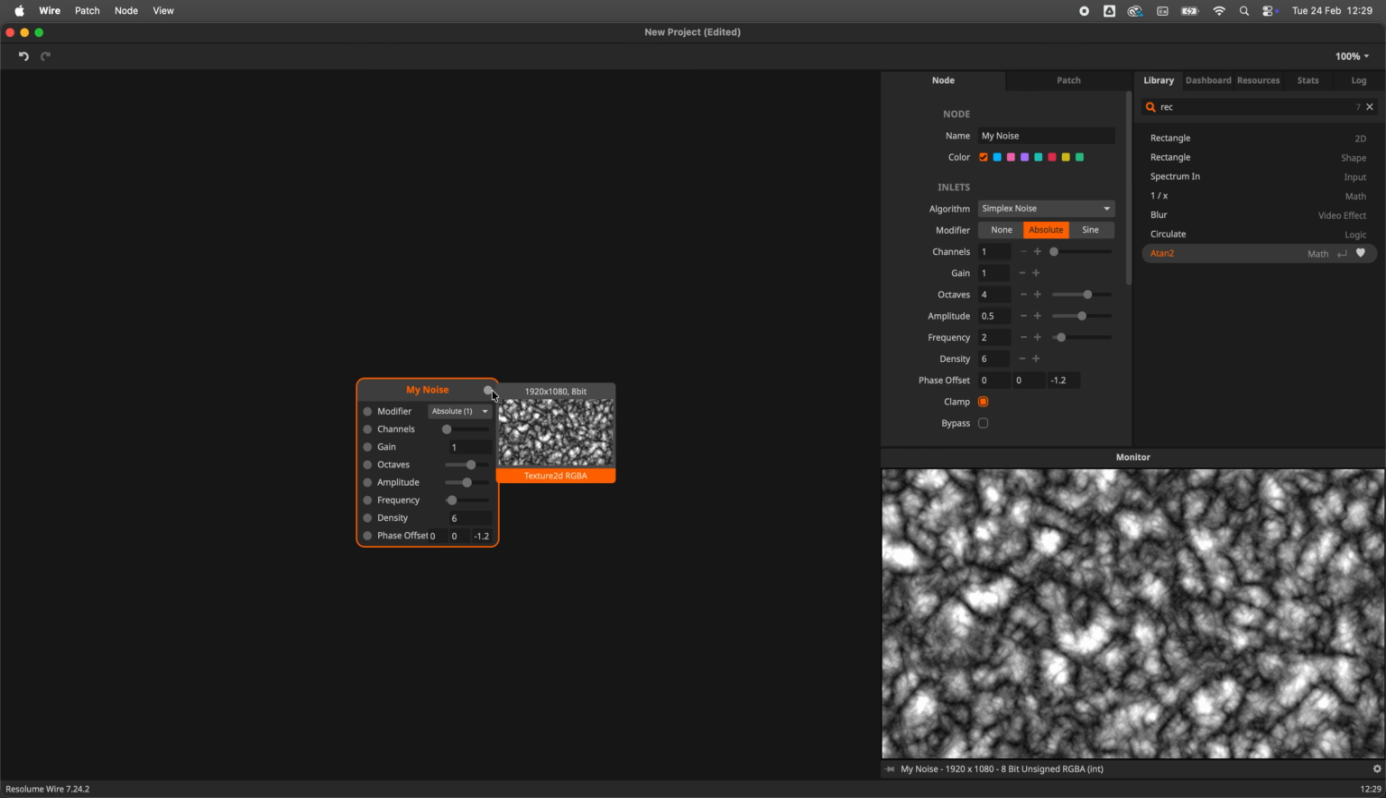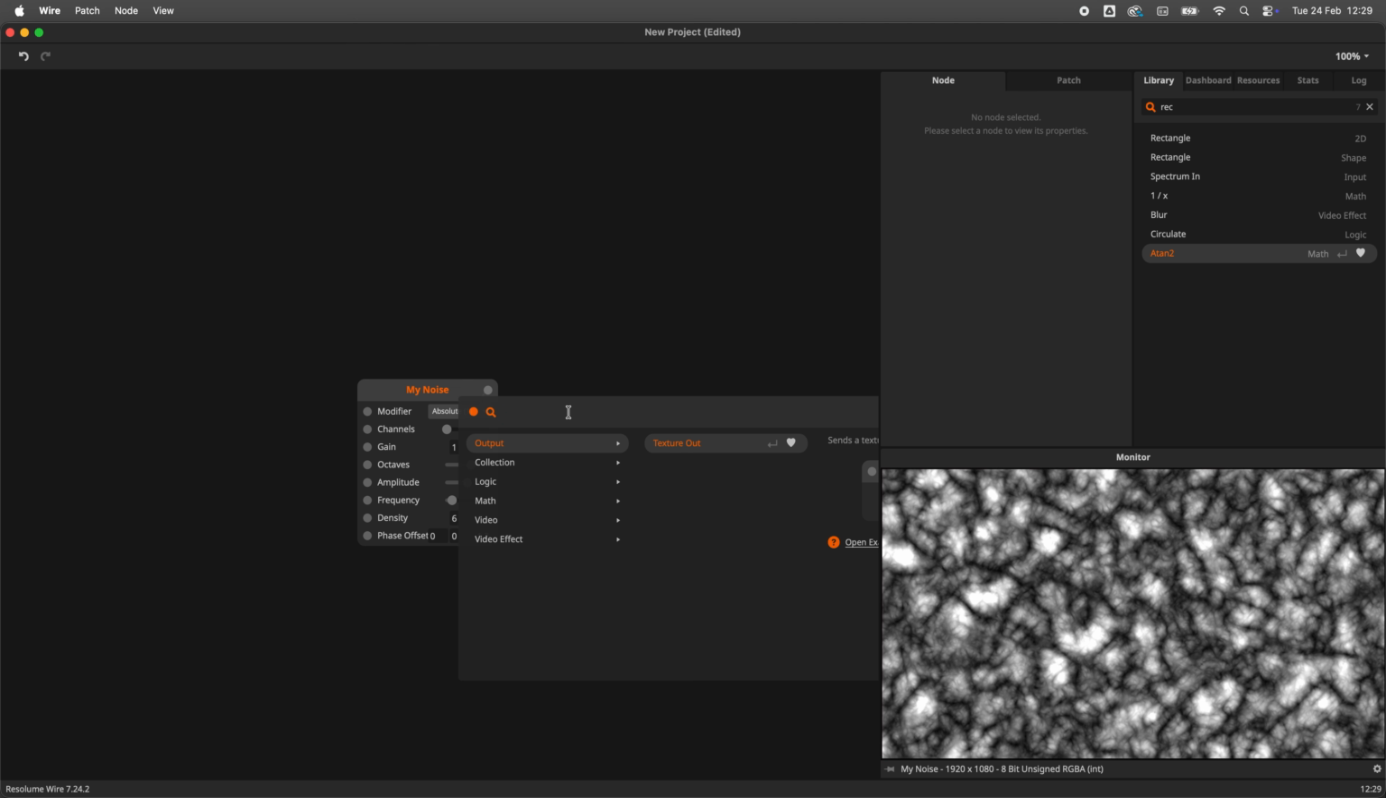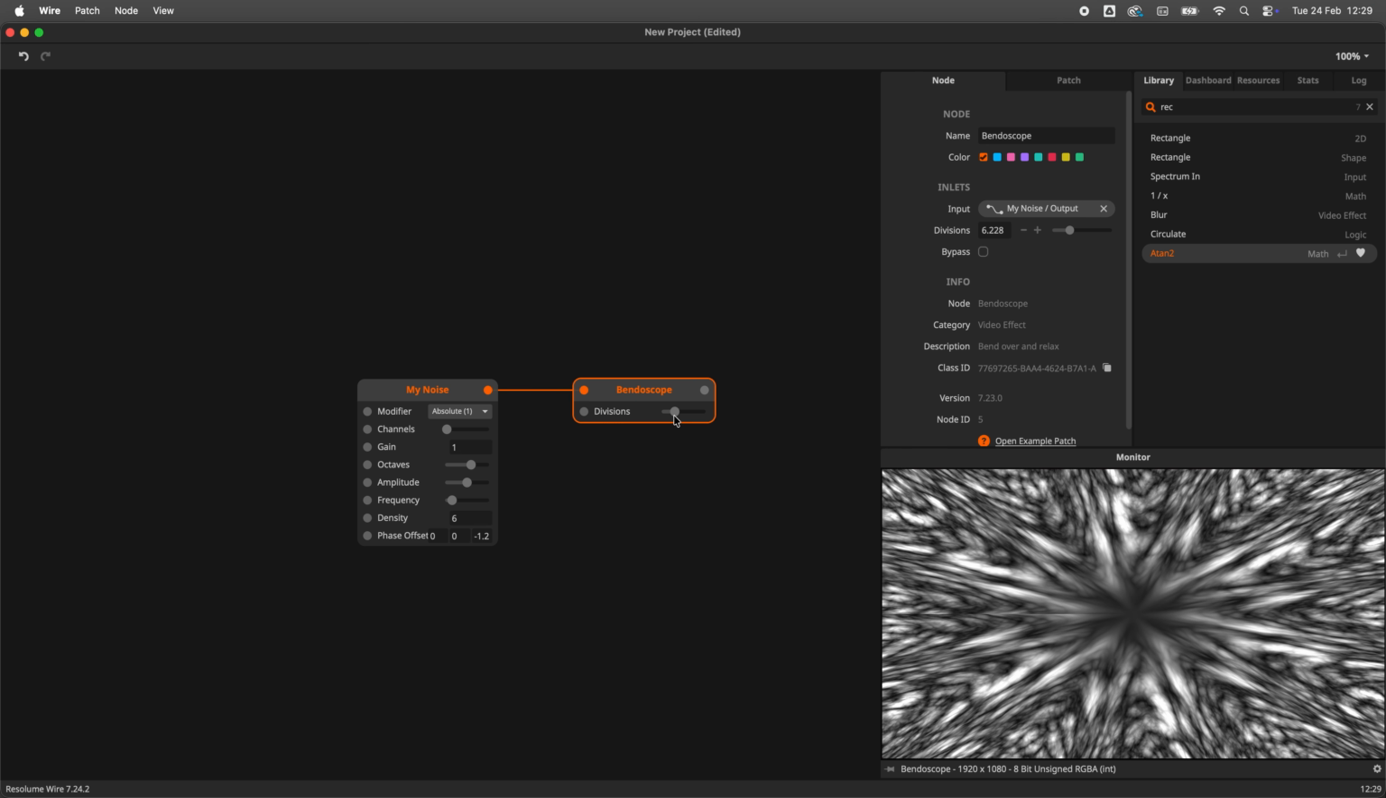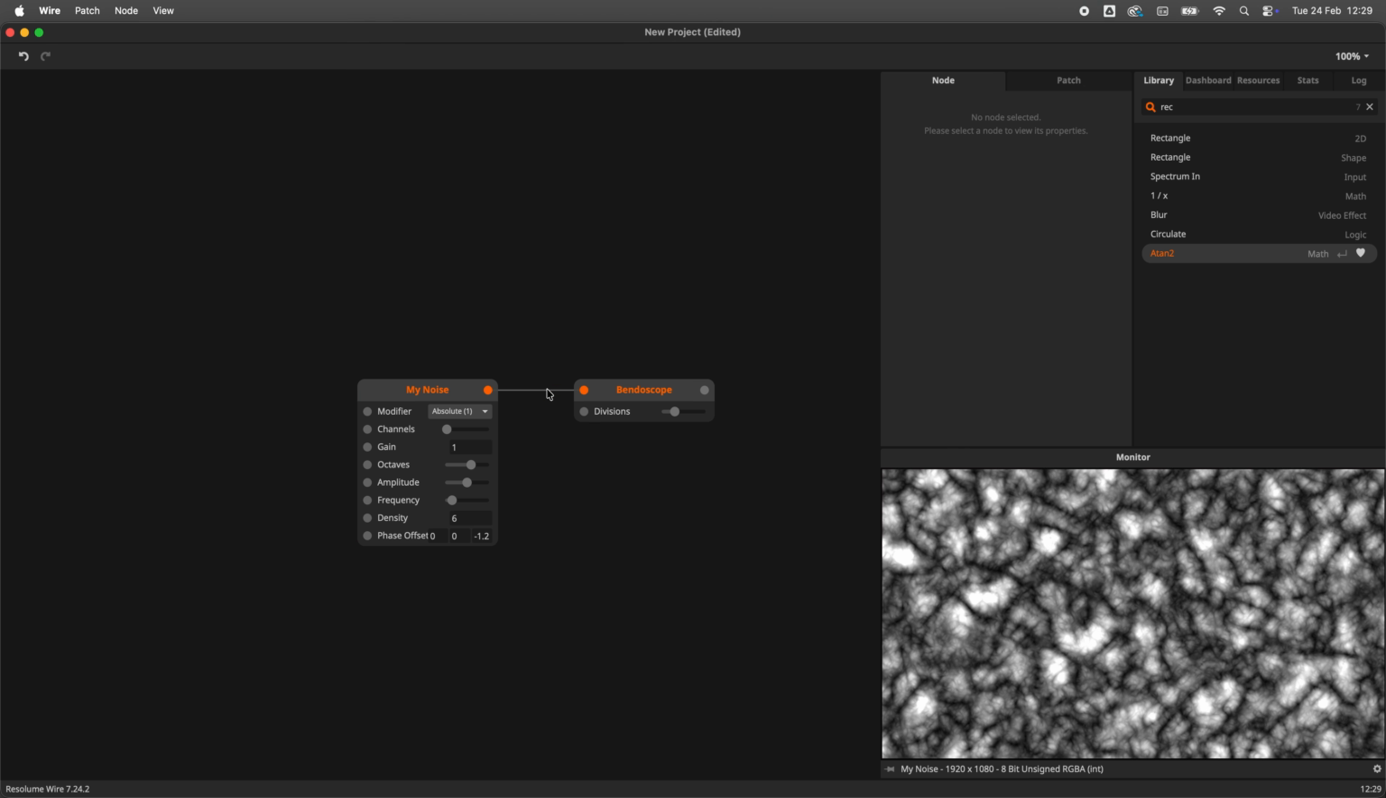Most nodes have both inlets and outlets. The cords coming from these are used to connect nodes together. The wire language runs from left to right, so the inlets are always on the left side and the outlets are always on the right side of the node. Hovering over an inlet or outlet will show a small preview of what is going on in the node.